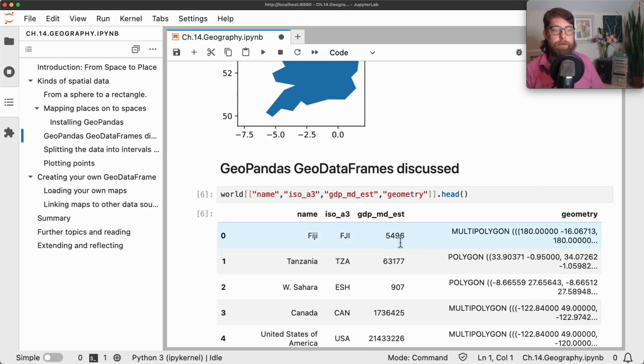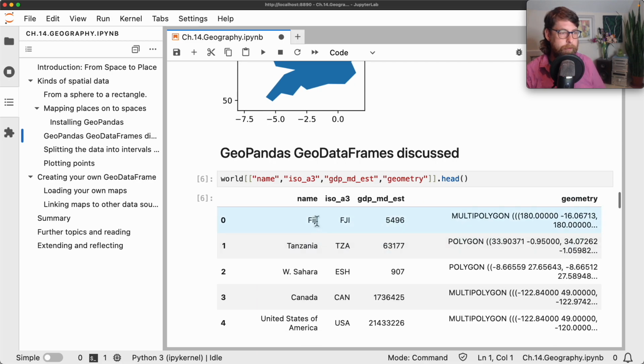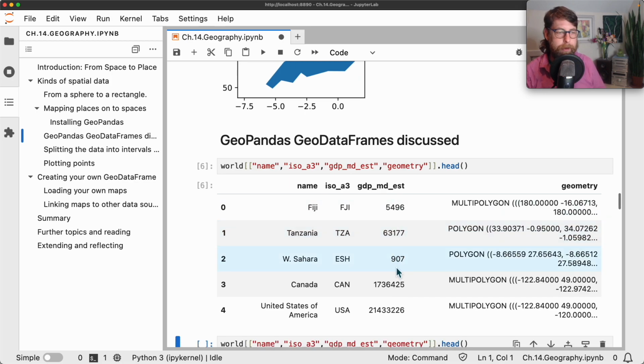So this is in millions of dollars. We can see here we have Fiji, Tanzania. I'm not sure the numbers are particularly relevant about where they come down. They're not sorted in any order here, like latitude to longitude or so forth.